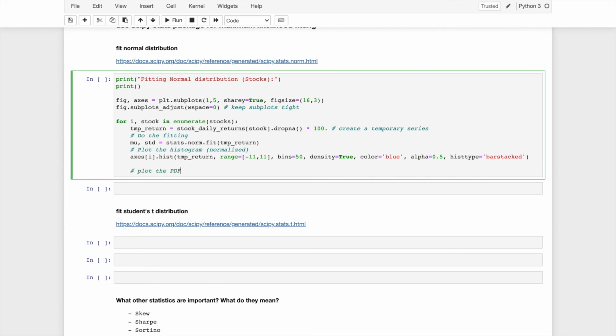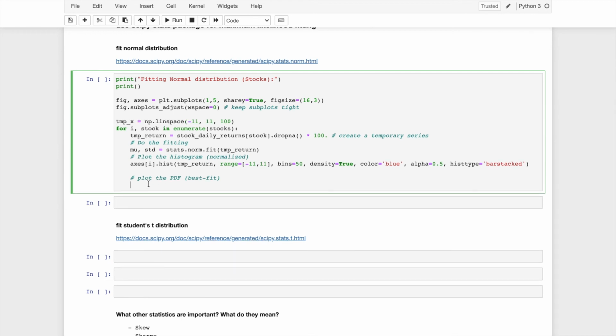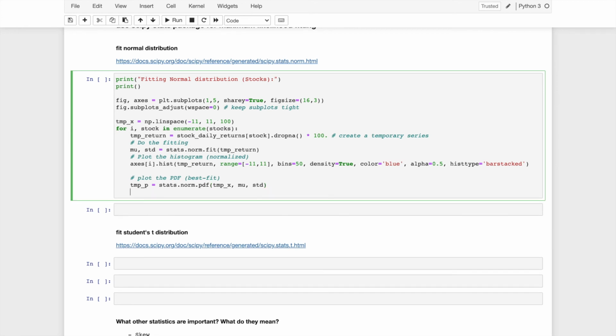Now, same as above, to plot the best fit PDF, we define a temp x from minus 11% to plus 11% with 100 data points. Move it outside of the loop since it's shared. Now use norm.pdf to return the probability at temp_x. And then we are going to overlay this best fit function in the current subplot.